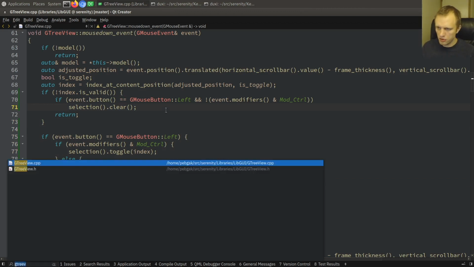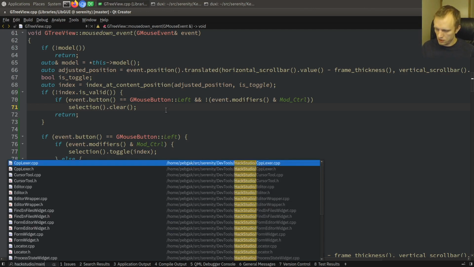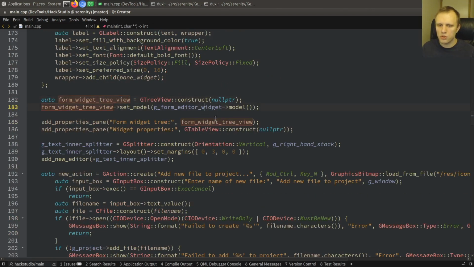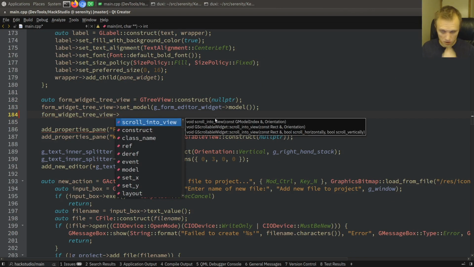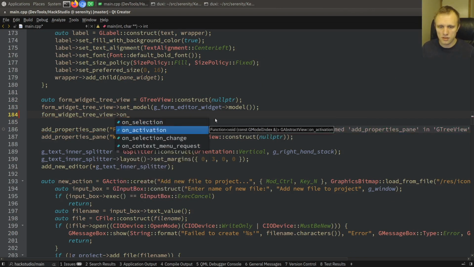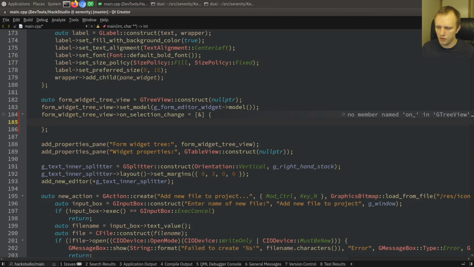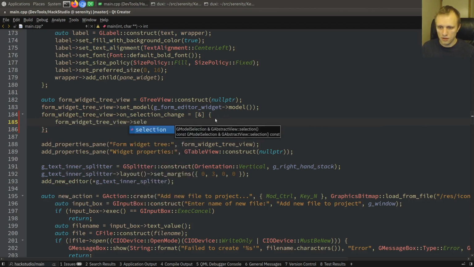Now we want to react to this in Hack Studio, where we set this thing up. So the tree view, the form widget tree view, should have an on selection change callback. What's it going to do? I guess form widget tree view selection for each index.